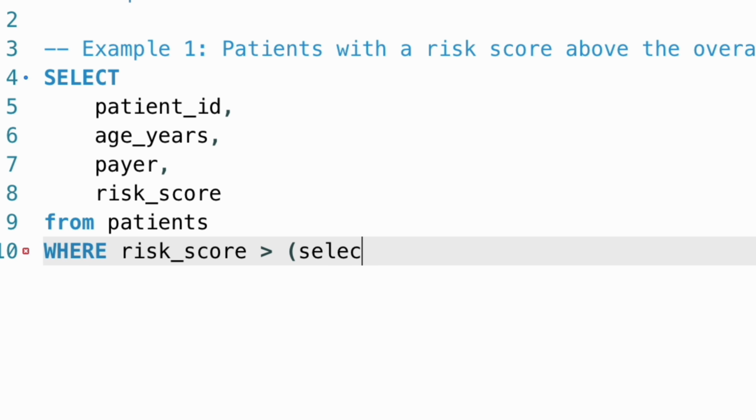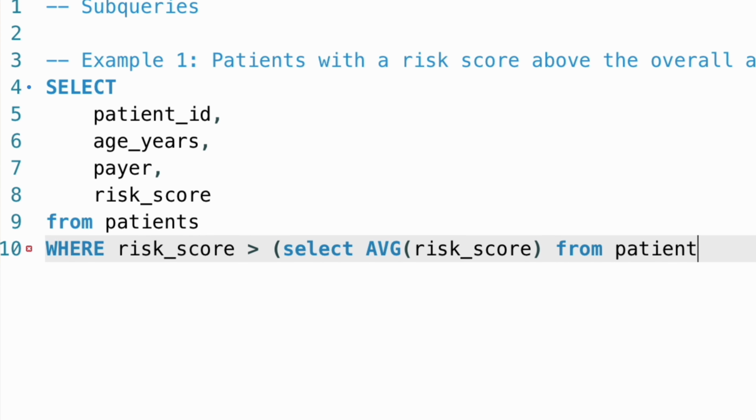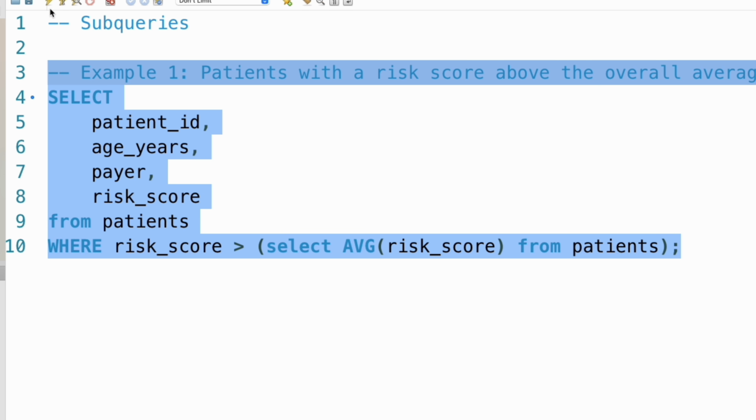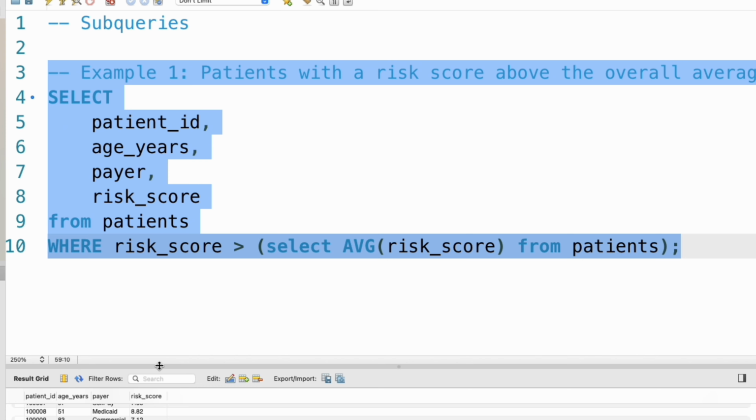I'm going to do select, let's do average risk score, and then we want it from the table. And now we're going to run this. So let's add the semicolon and hit the thunderbolt right here.